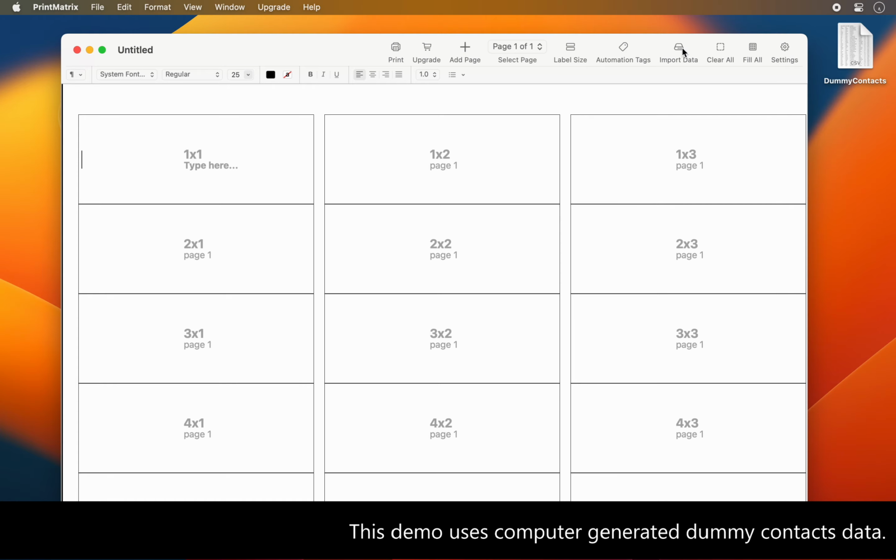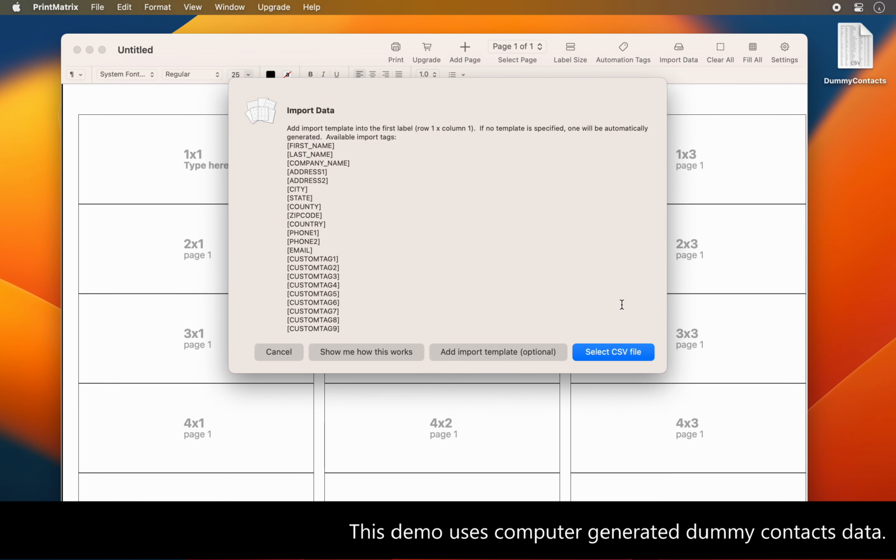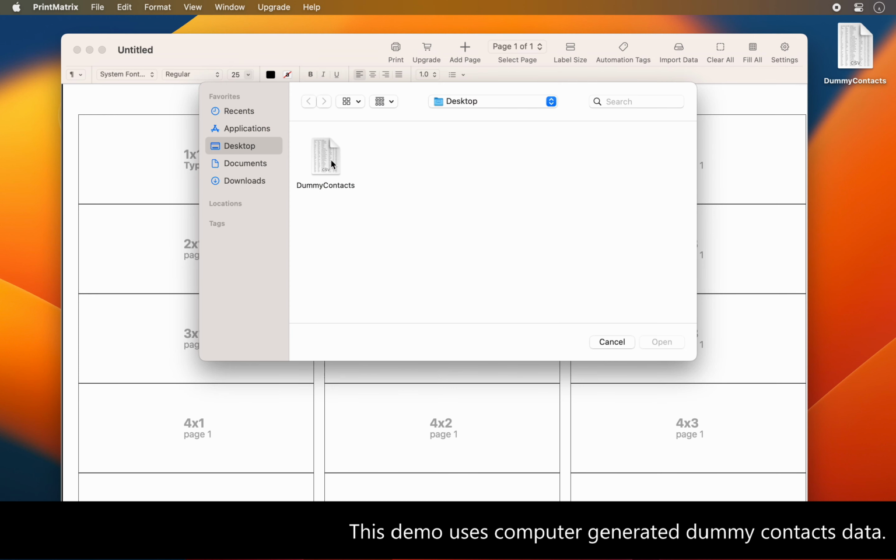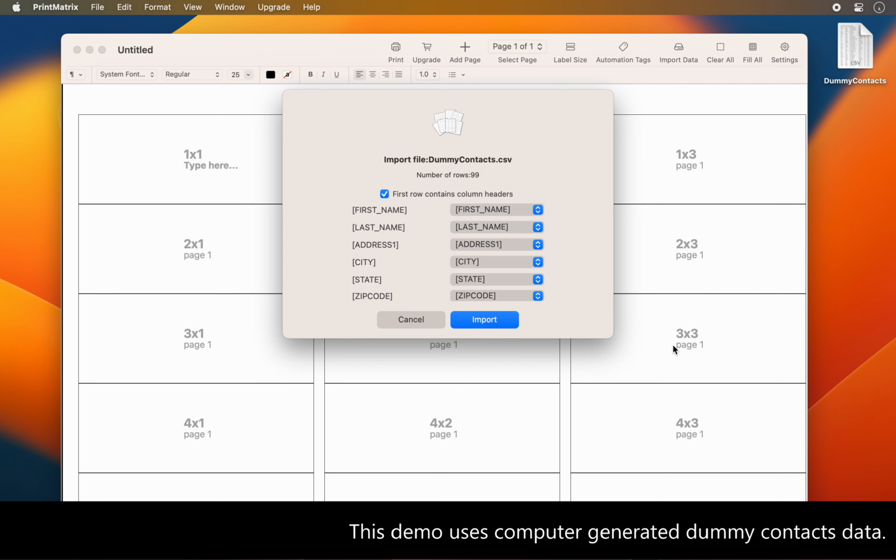Go to Toolbar and select Import Data. You have the option to define a custom import template or go straight to selecting a file. Let's click on Select CSV File. Review the column headers and the corresponding import tags. Click on each drop-down list to match the column with the appropriate tag.